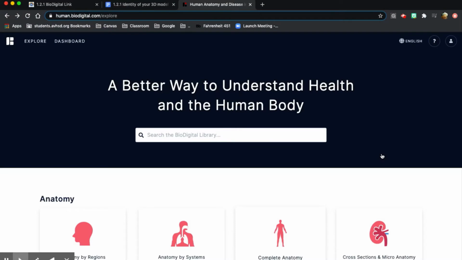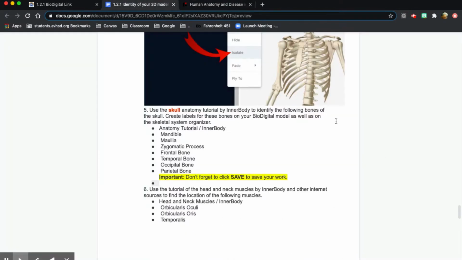Hi, today I'm going to show you how to do a human 3D model in Biodigital. This is the assignment that provides all of the instructions on how to do it, and I'm going to walk you through all of the steps.